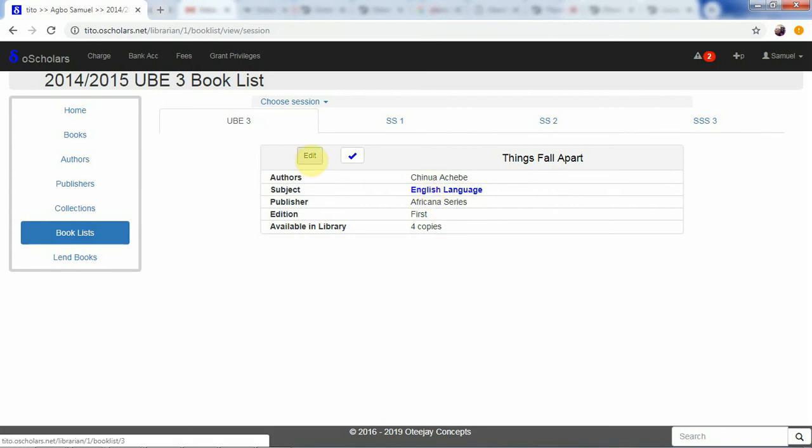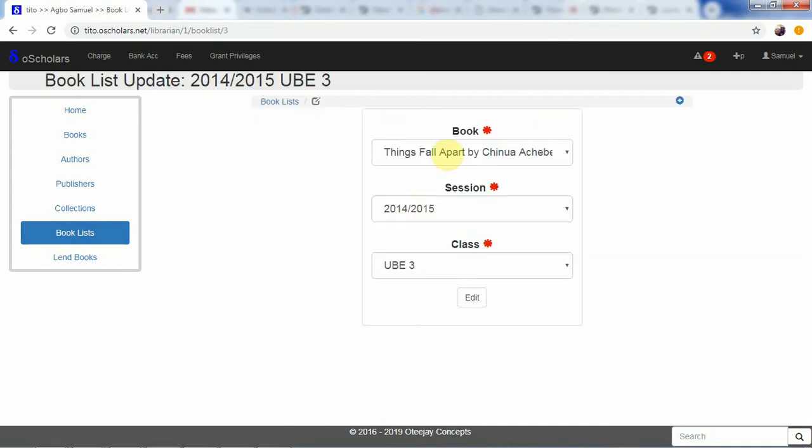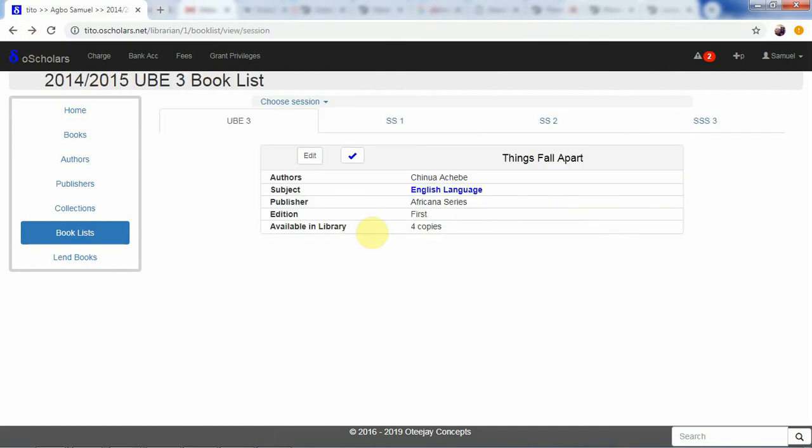Now we can decide to edit it. When we click on edit, we can remove Things Fall Apart and choose another book, or we can change this session or this particular class. Then when we click edit, it is saved. This interface also lets us go back to the interface where we can create a new book list item. Now when we go back, we'll find that we can access another one.